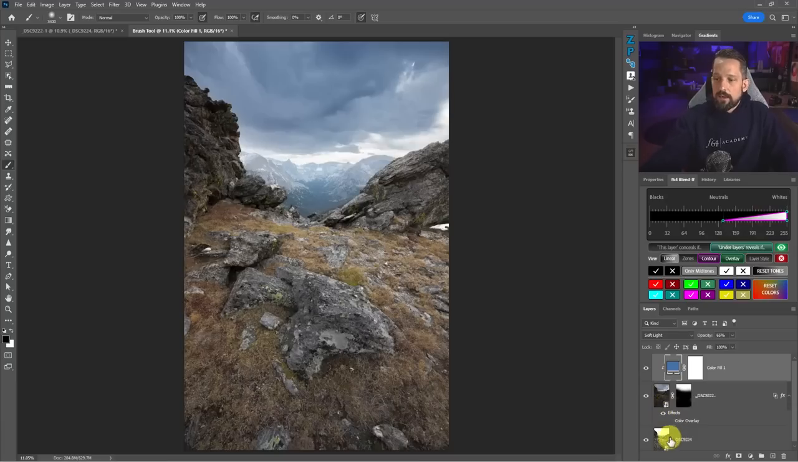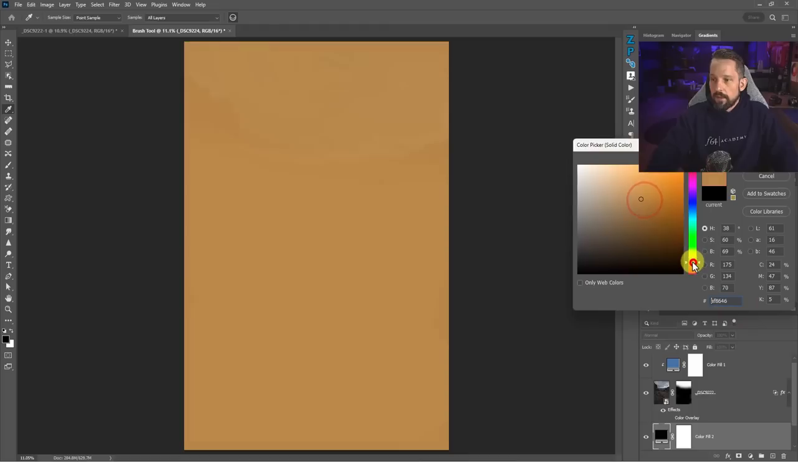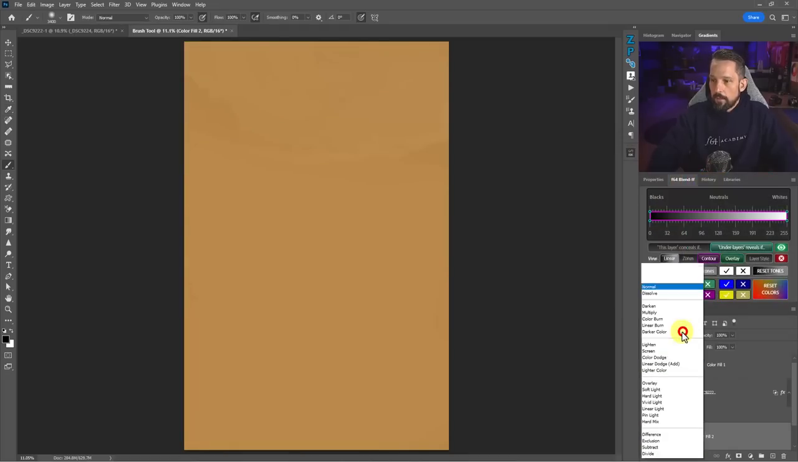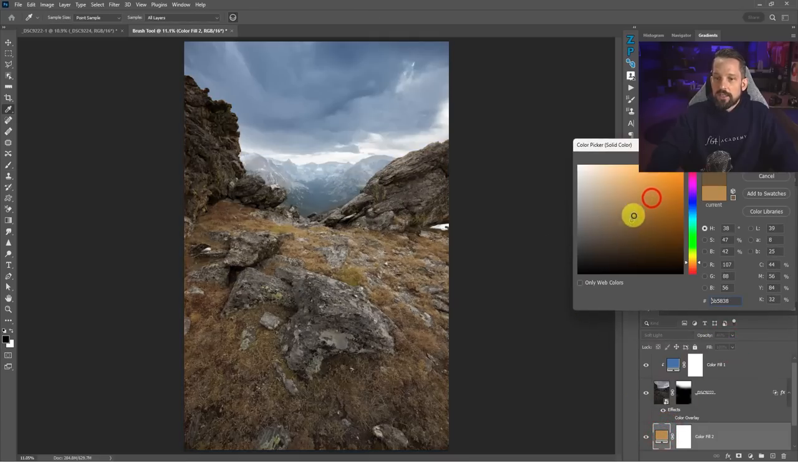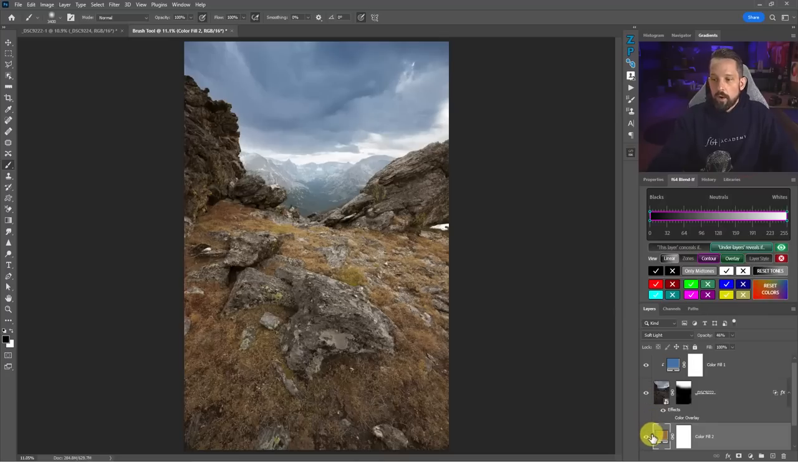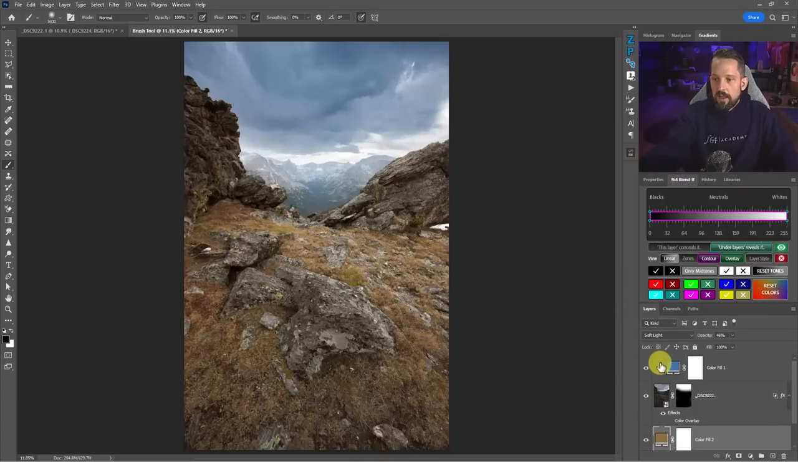And I could independently color grade for the foreground. So I could add a new solid color fill here. And this solid color fill, let me make that a little bit more on the orange side. And then when I press OK, I'm going to use the soft light blend mode, drop the opacity here a little bit. And then from here, I could change this color to any color that I want to. And you see that I've got color theory working for me here because now this warmth is in the foreground and the blue is in the background and I've got them separated.